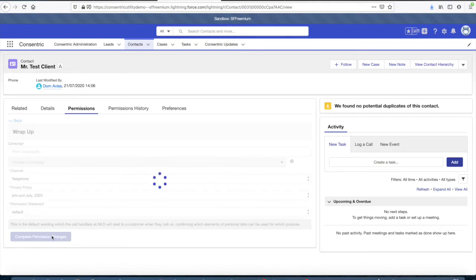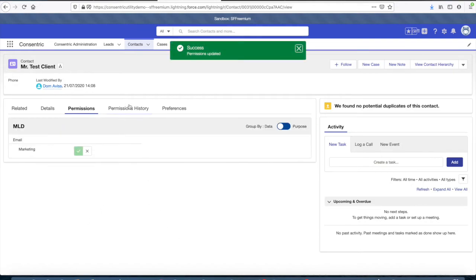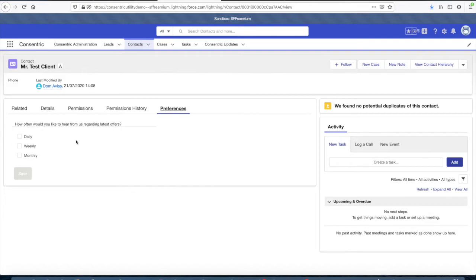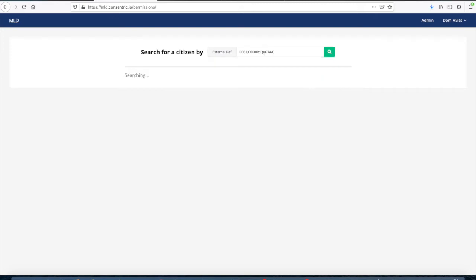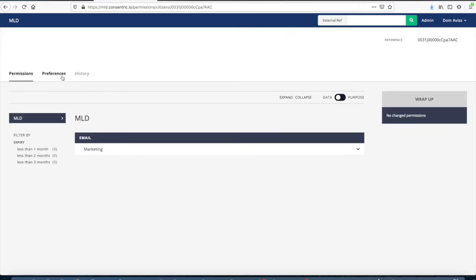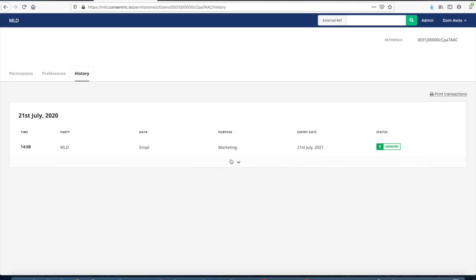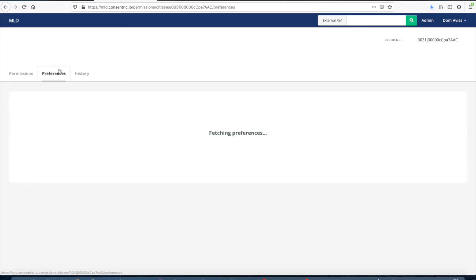Click Complete Permission Changes. You can also record any preferences that have been indicated in the Preferences tab. This transaction data is immediately pushed into Consentric, and the history is available in Salesforce. You can use the Salesforce contact ID to search for the record in Consentric if required.